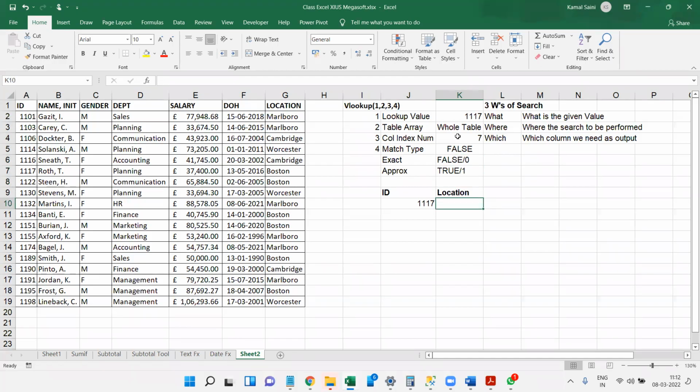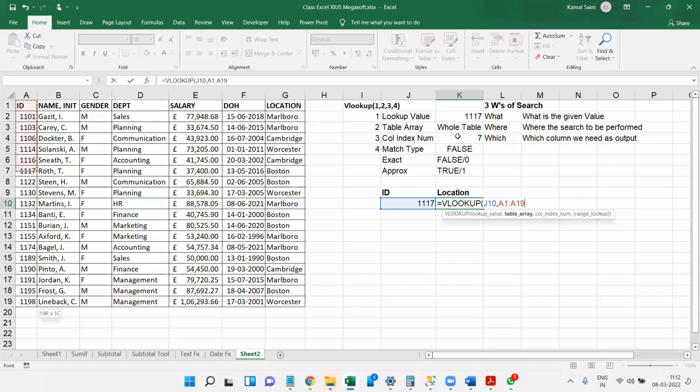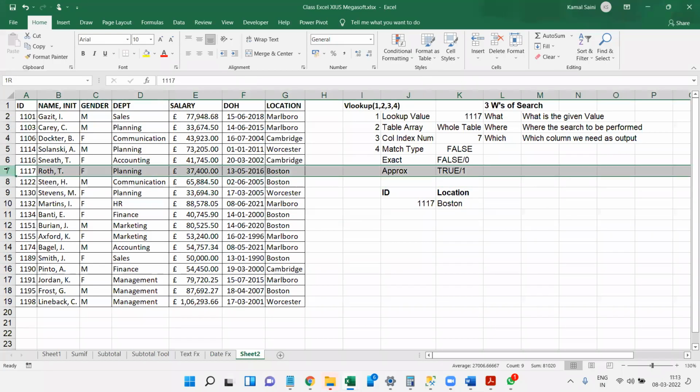Now, let's complete the function. So equals VLOOKUP, lookup value 1117 needs to be looked into the whole table. Now, which column do we need as an output? We need the location, which is the 7th column, comma. Always don't write it as an alphabet, always write it as a position, comma, FALSE for exact match. Now, once done, 1117 belongs to Boston.